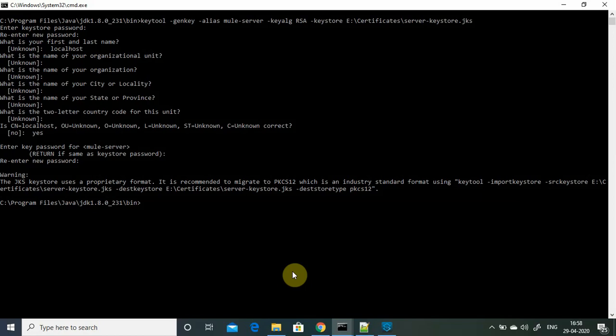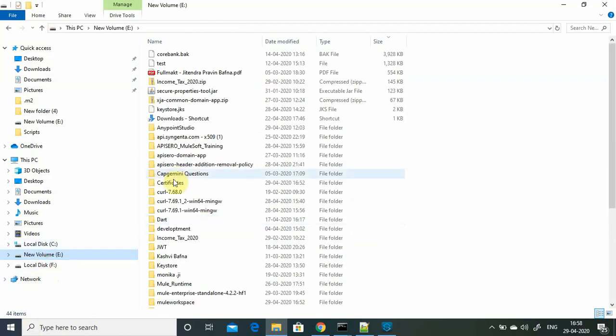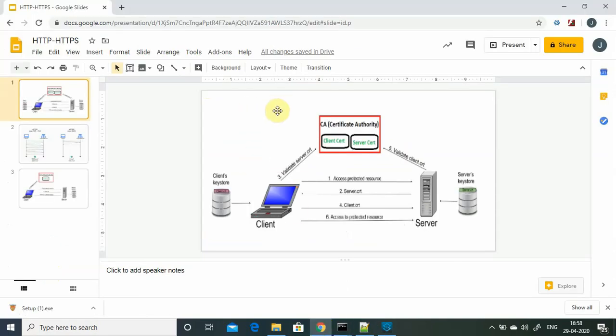So I have generated the server JKS in my certificates folder here. You can see this contains a private key as well as the public key. Now I want to extract the public key out of this. Why do we want to extract it? Because we have to share that public key with the client, so the client can add that public key in its trust store.